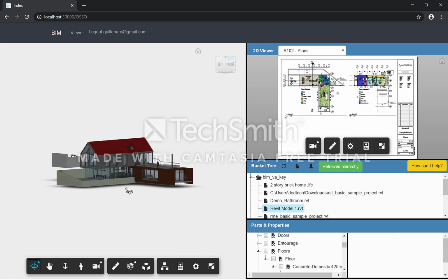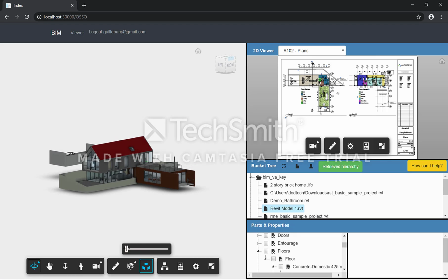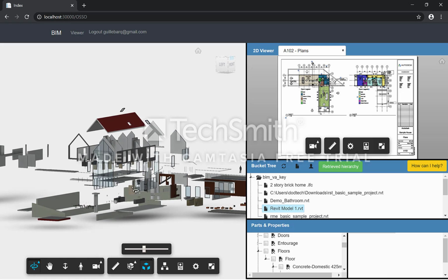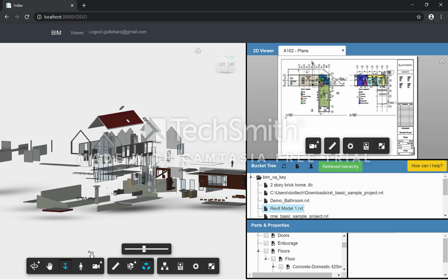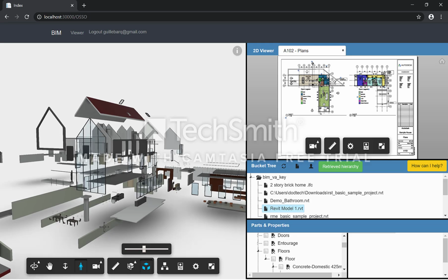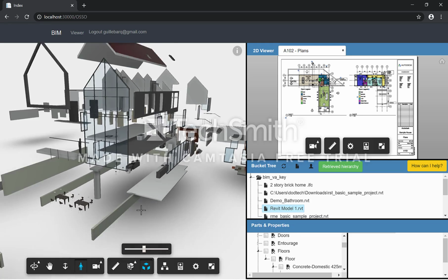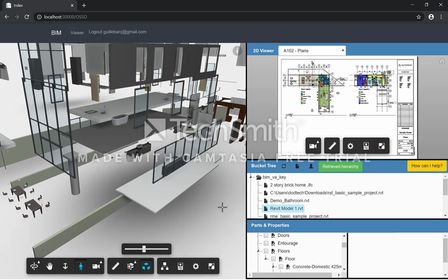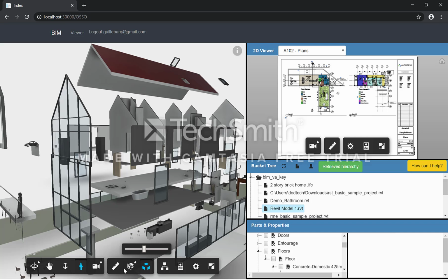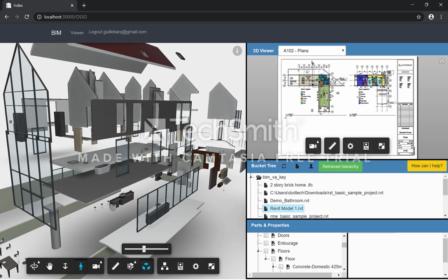So on the left we have the 3D viewer. On the 3D viewer you're able to play around with the model, explode, you can pan, zoom in, you can go into first person mode, and you can control the actor. You can also go full screen mode, and there's a bunch of little toys provided by Autodesk Forge which you can use to play with the models here.